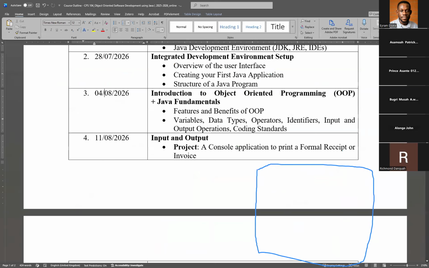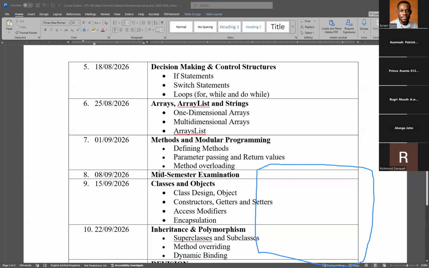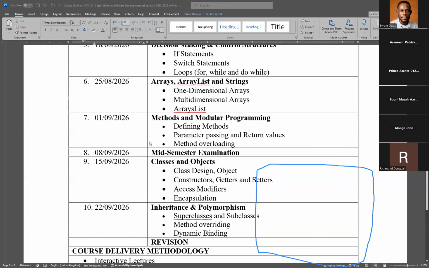Let me check from our course outline. Yes, we'll revisit this in week 8 and week 9. I'm sure by week 8, we should be there. I'm reconsidering when we will have the mid-semester exams. But probably by week 8, we should be looking at objects and classes again. And then we will zoom straight into inheritance and polymorphism.